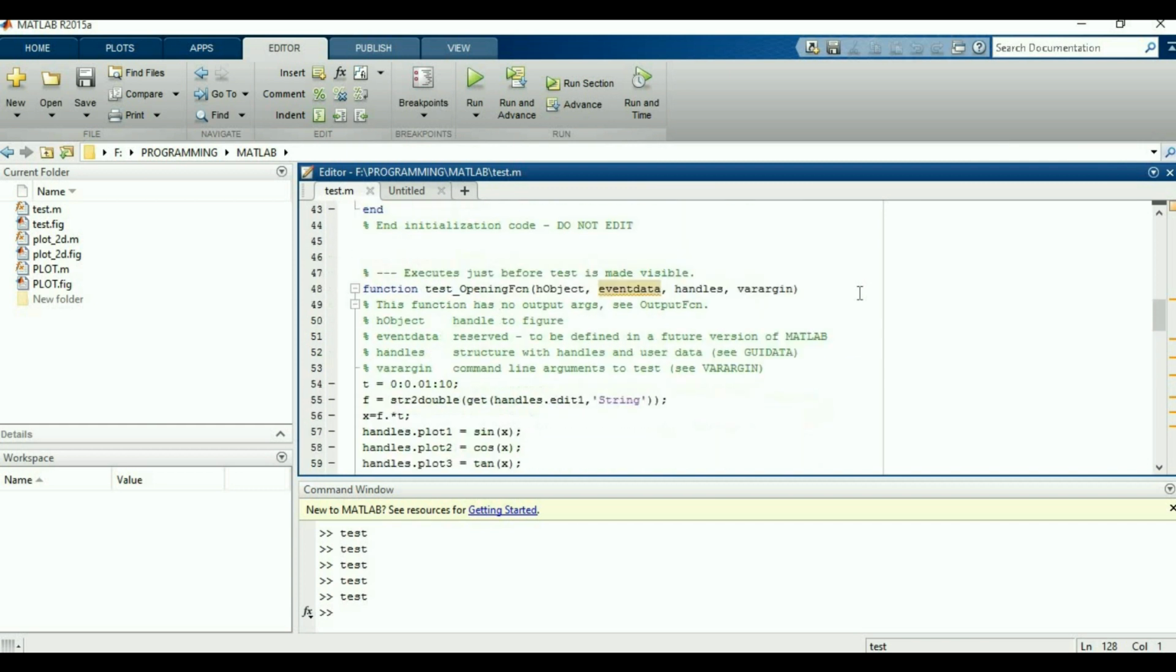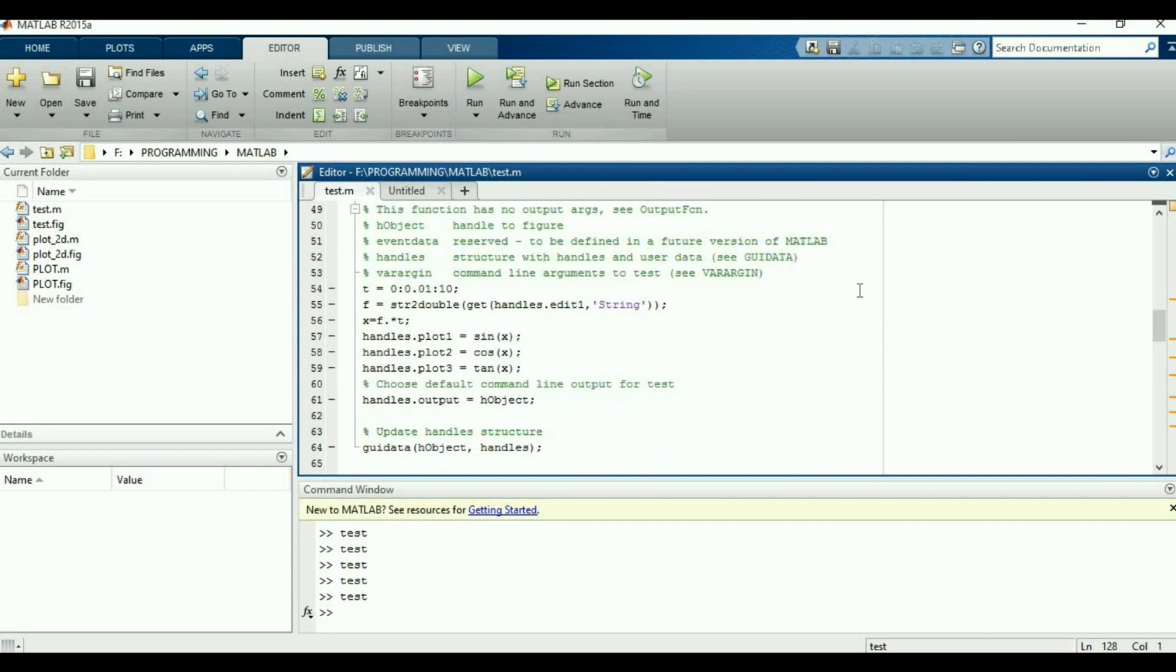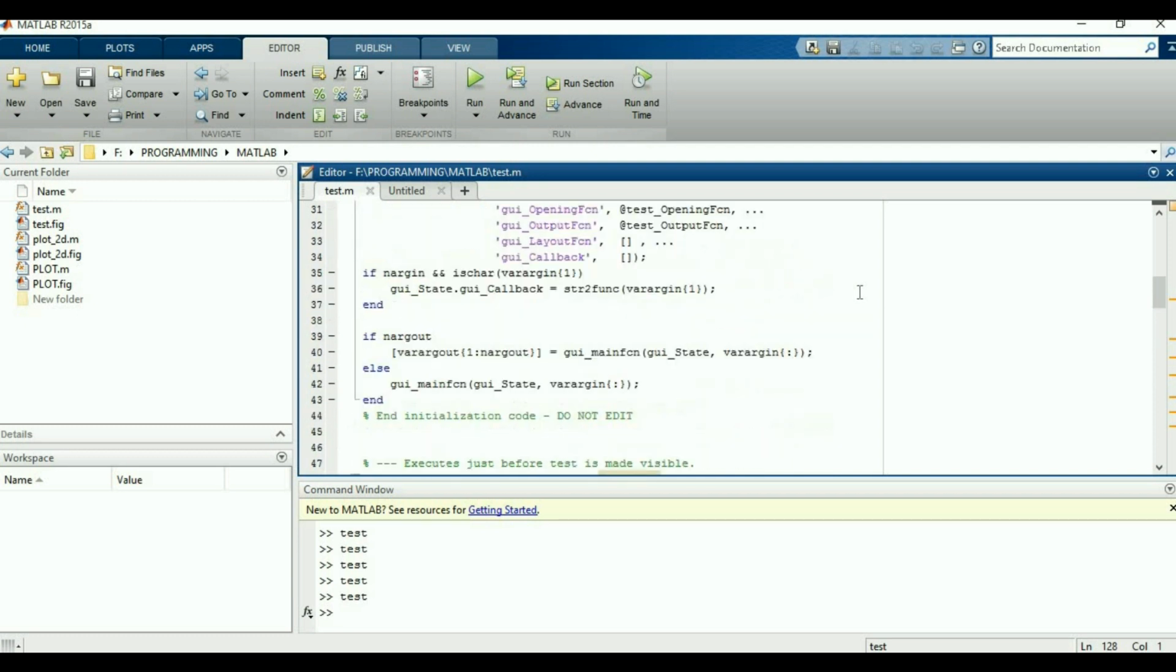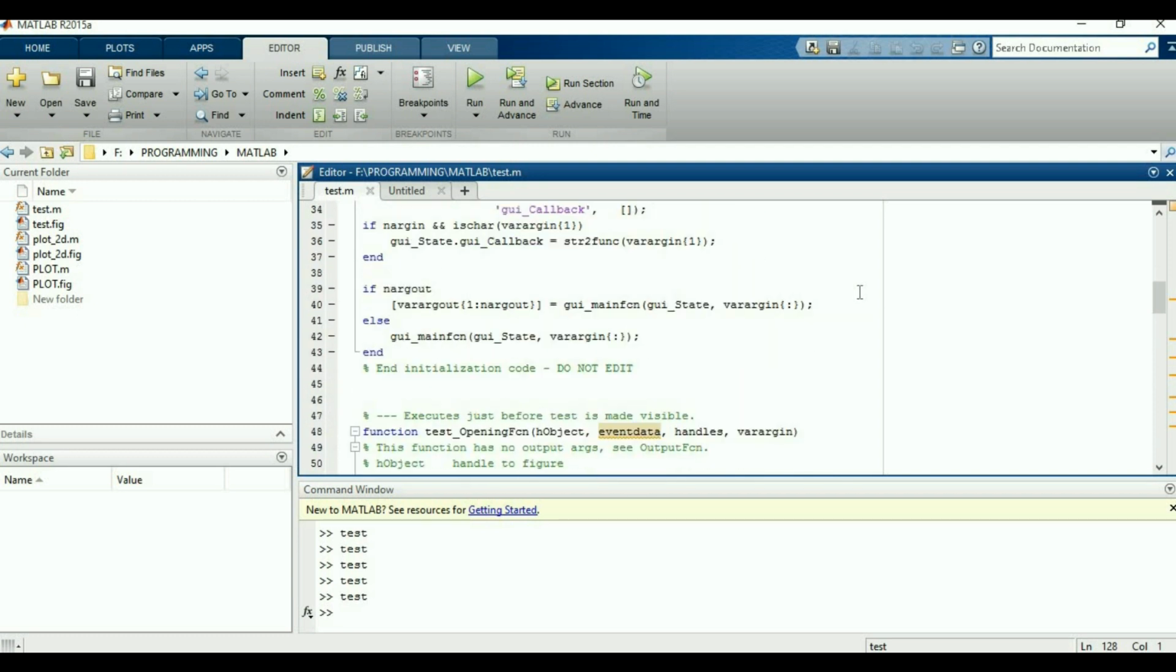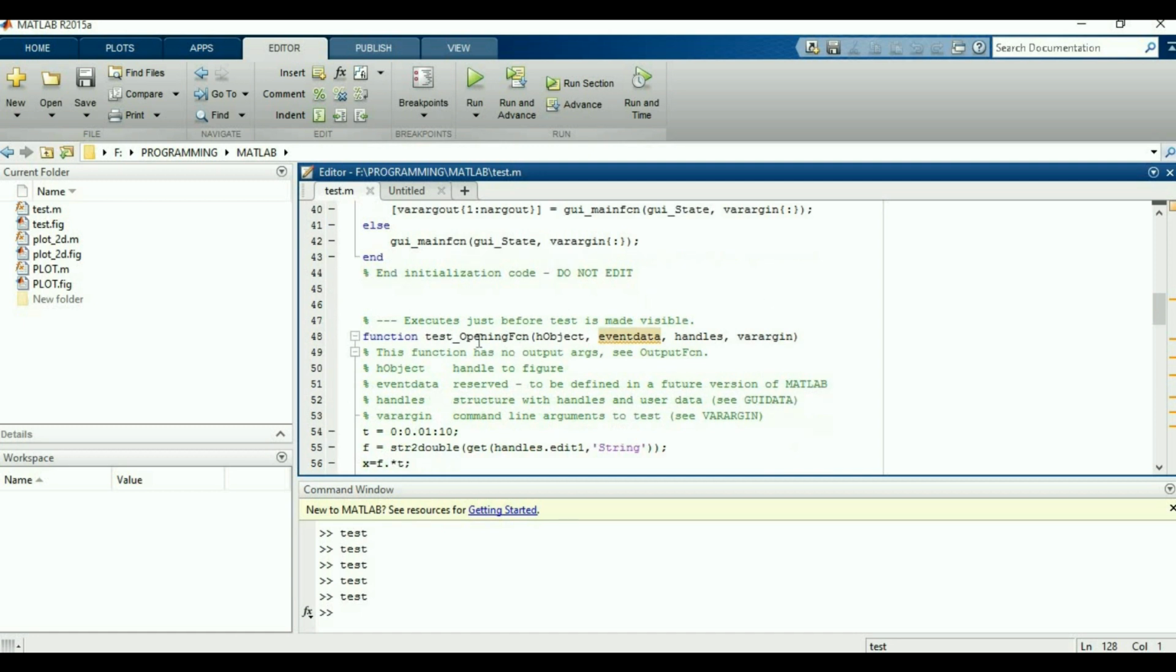So here is the program. Before making a UI, you have to know about some syntaxes. The syntaxes are the opening function. You can notice there is "test" written over here. It is my file name. So before the opening function, your file name is written over here.